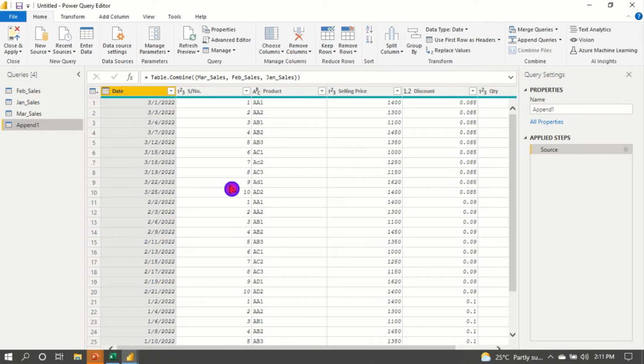And then from there we have the appended table, and we can also rename the query as Jan to March sales. The query is now ready for being loaded back to Power BI, but we can also sort the date in ascending order.